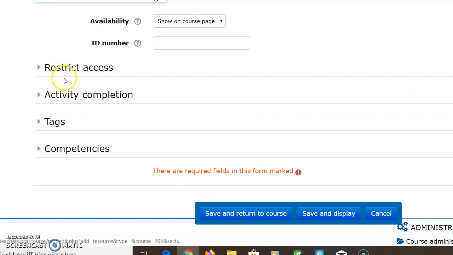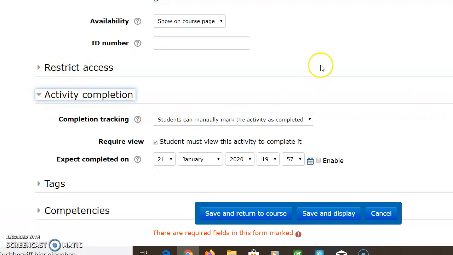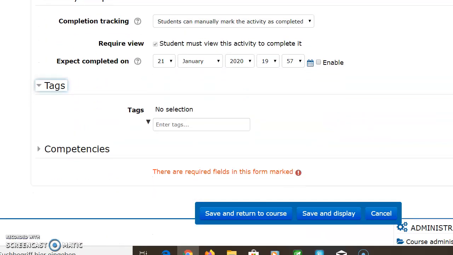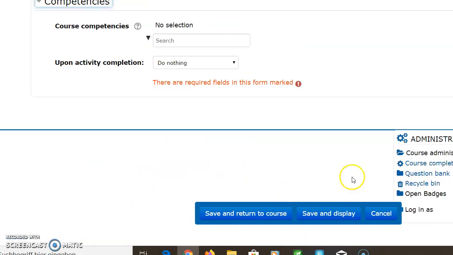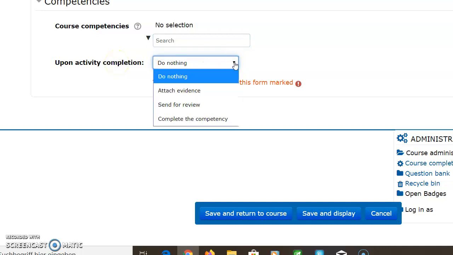Restrict access. I'm not going to do that. Activity completion. Again, this is like on the activities. I'm not sure if this makes a whole lot of sense with resources. And then tags. You can give it a tag name. Introduction to Van Gogh. He's kind of my go-to topic this week. Okay, and then course competencies would be, not sure. And then, yeah, what I want to happen when the student's done with this.